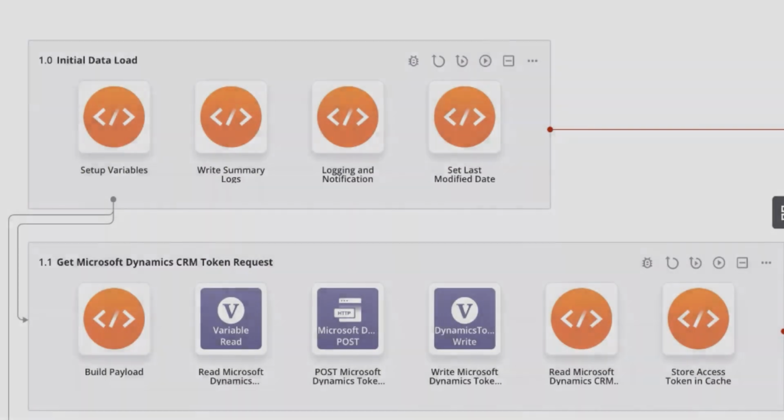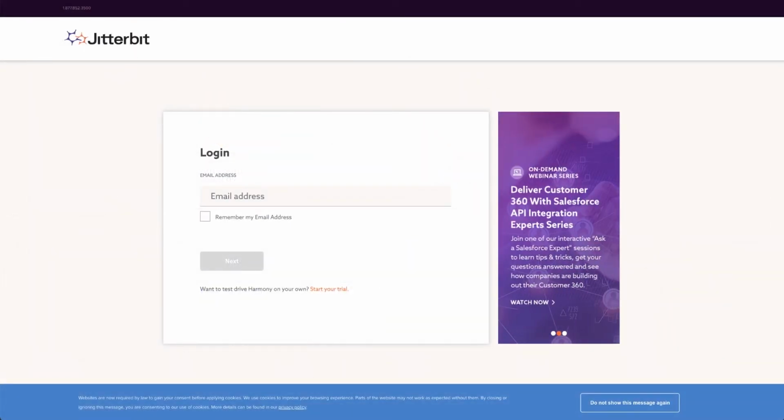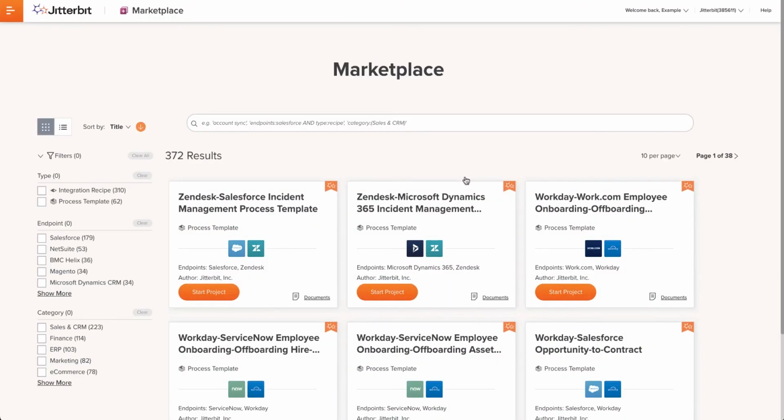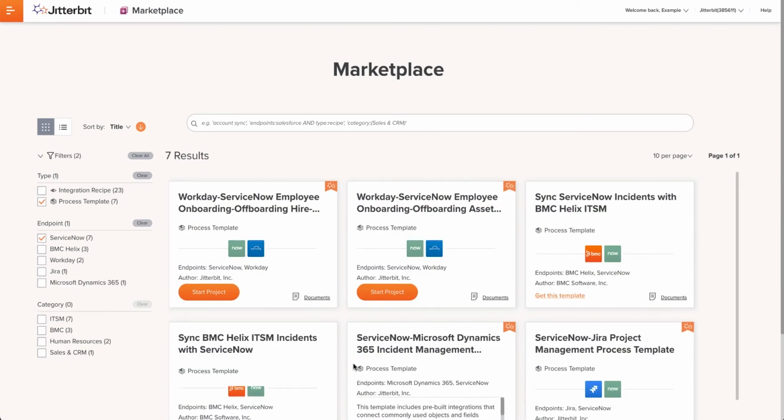Now that you know a little bit more about this process template, I'm going to quickly show you how to set it up. To install the process template, I'll need to log into the Jitterbit Harmony portal and open Marketplace. Marketplace is Jitterbit's new resource for searching and retrieving recipes and process templates to help you quickly create new projects. I will use the filter on the side to help me remove unwanted projects.